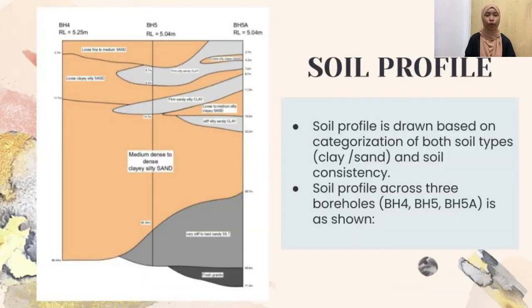Soil profile is drawn based on categorization of both soil types, which is clay or sand, and soil consistency. So the soil is assumed as homogeneous, where silty sand means sand, and silt is assumed to be the cohesive type of soil as clay. Sandy soil possesses consistency from very loose to very dense, while clayey soil possesses consistency from very soft to very stiff. Soil profile across 3 boreholes, borehole 4, borehole 5 and borehole 5A is as shown in the diagram.